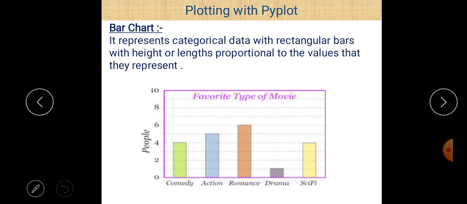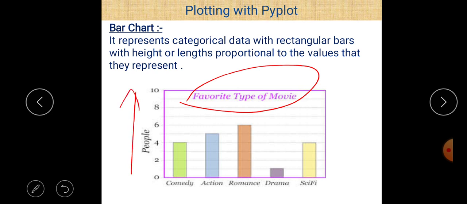Here you can easily see that different lines make a line chart. And the bar chart: it represents categorical data with rectangular bars with height or length proportional to the values that they represent. You can easily see that these are the different bars here. In this diagram there is a representation of favorite types of movies, and there are five different classifications: comedy, action, romance, drama, and sci-fi. The x-axis represents types of movie, and the y-axis represents the number of people. So we can easily access the information regarding that.